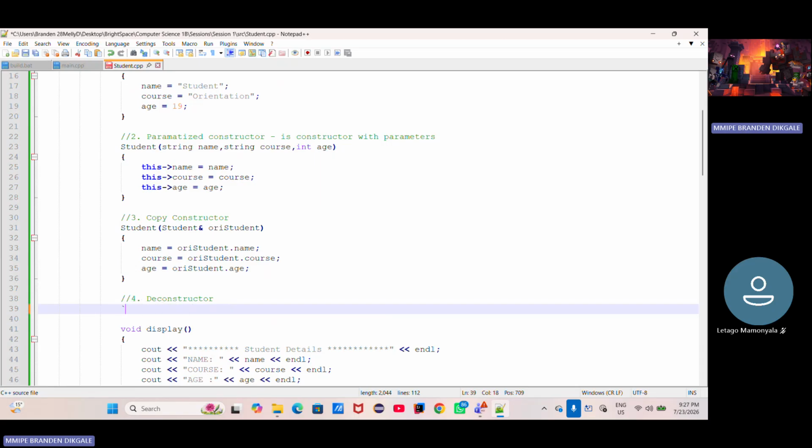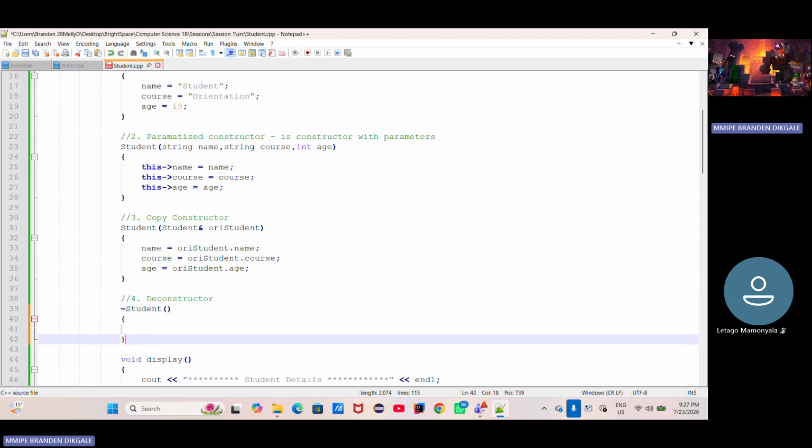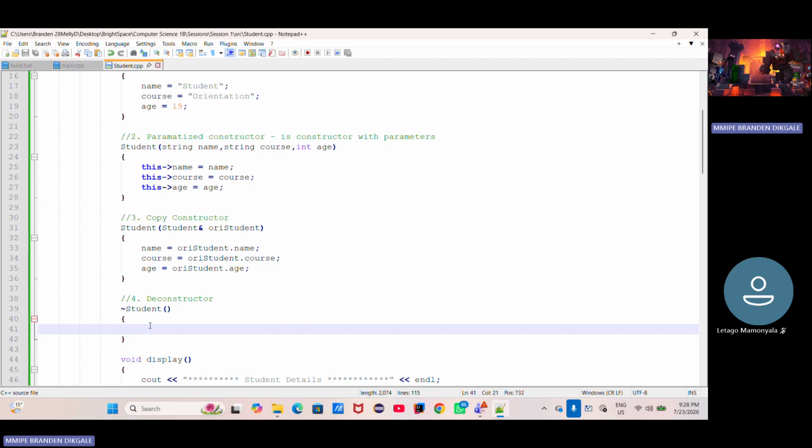But this is how we create a deconstructor. We use this sign. I forgot the name of this sign. I think we say delta, then we write the name of our constructor, which is the name of our class. Then we don't pass anything. So at the moment there's nothing we can do.